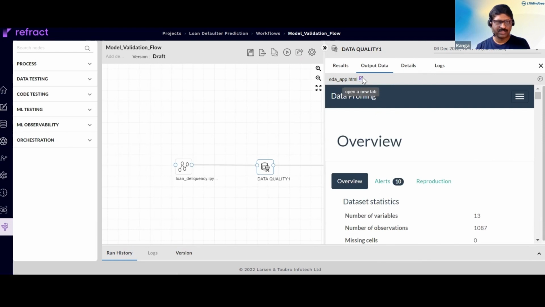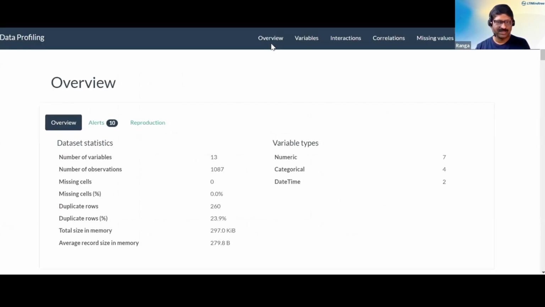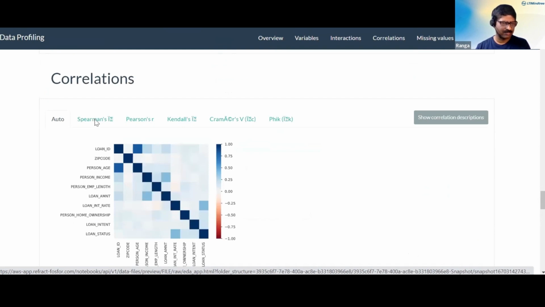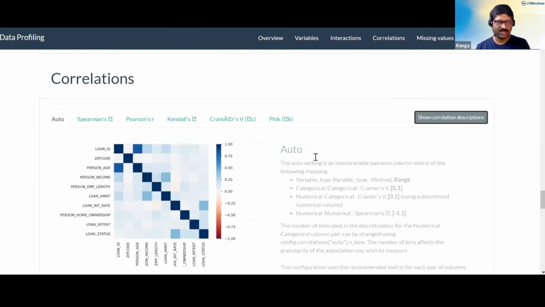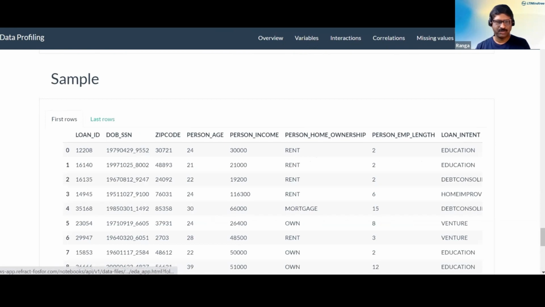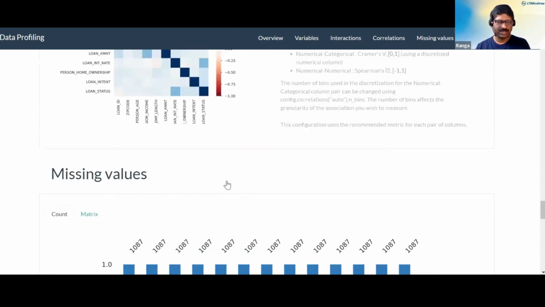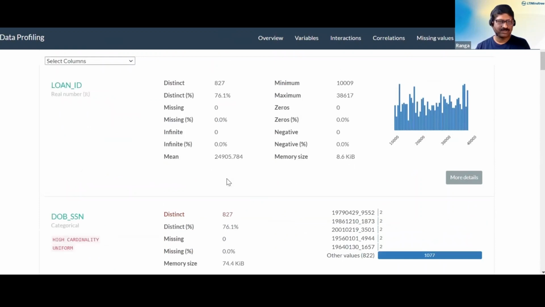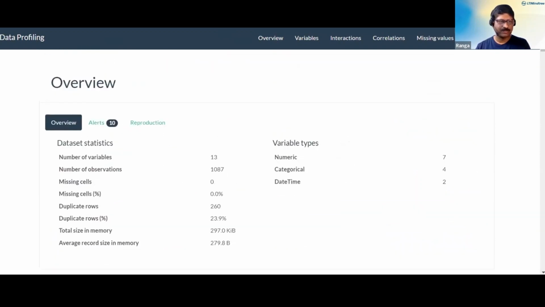You can expand this into a bigger screen, and you can look at individual variables. You can also look at correlations across two different sets of variables. For example, here you can look at Spearman correlation or Pearson correlation, and you can look at definitions of those correlations. There are a number of things that you can do, from individual variables to correlations to missing values to sample data to looking at duplicate rows. All these capabilities are provided so that the model validator can first have a 360-degree understanding of the data with which he is trying to validate the models.